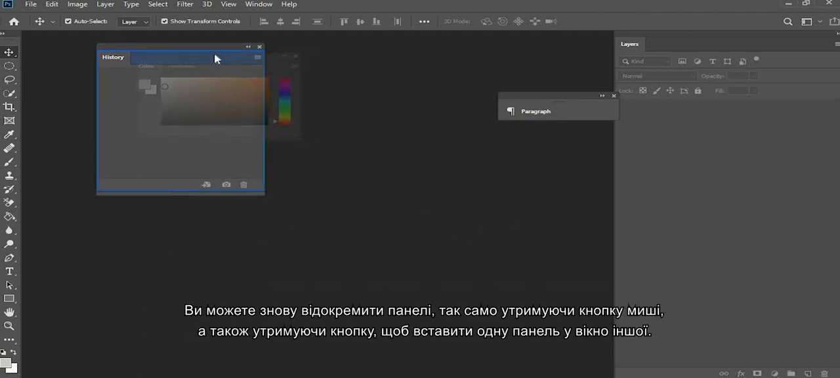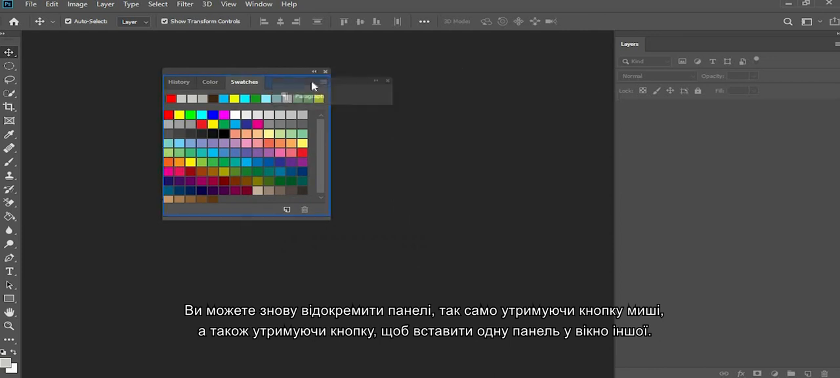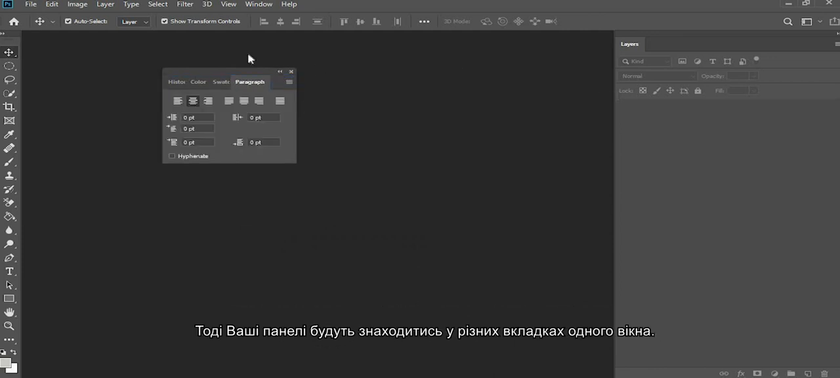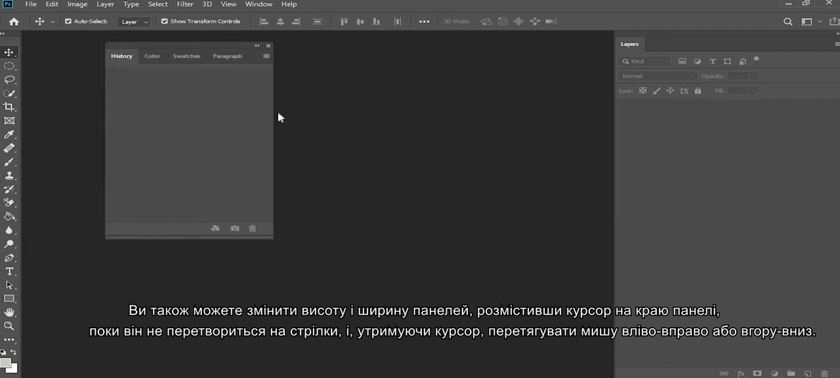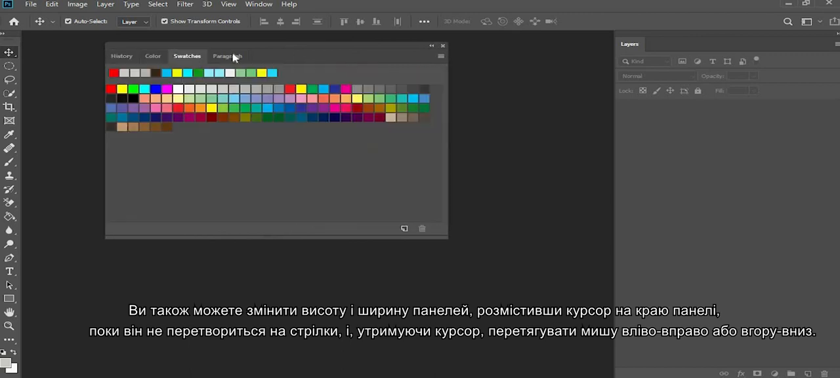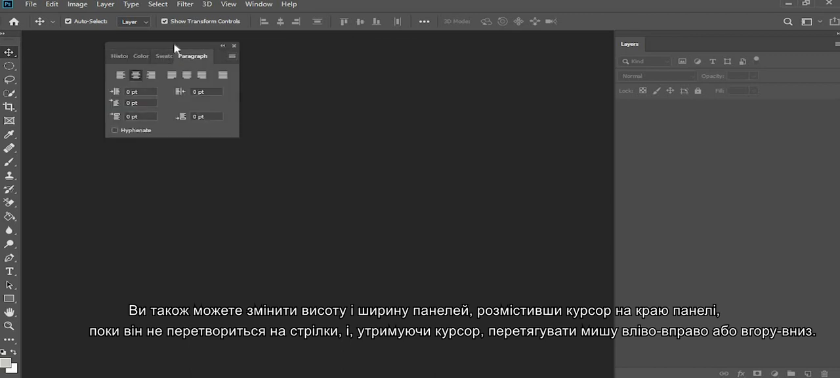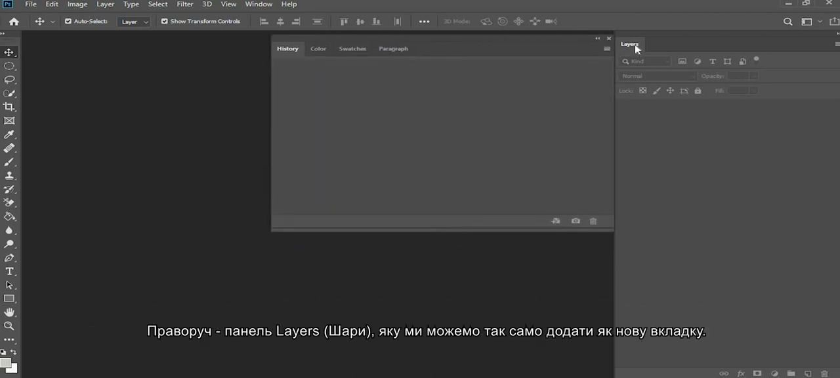You can separate the palettes again by holding a click, as well as by holding a click to insert one into another window. Then your palettes will be in the new tabs of one window. You can also change the height and width of the palettes by placing your cursor on the edge of the palette until it turns into arrows and, by holding it, dragging the mouse left, right or up, down. On the right side, there is the Layers palette, which we can insert as a new tab the same way.